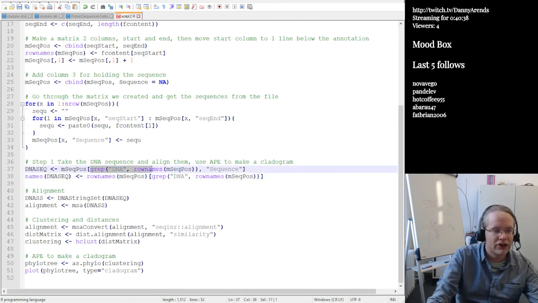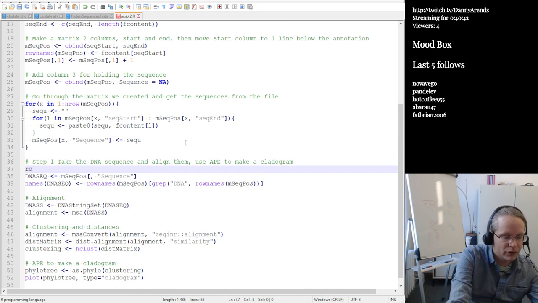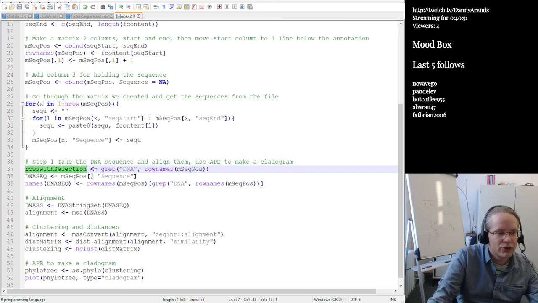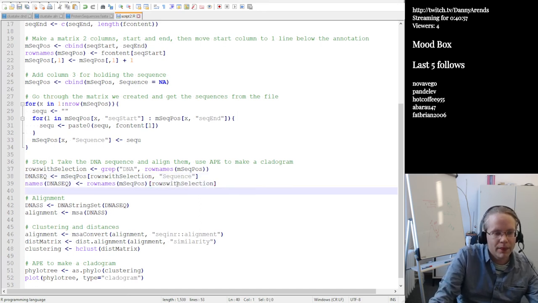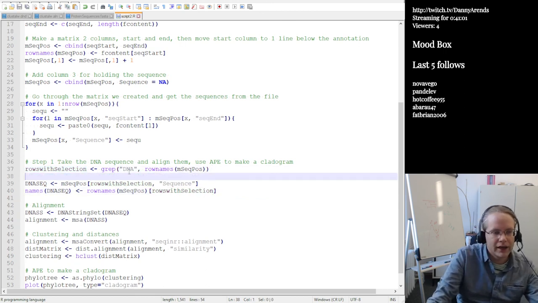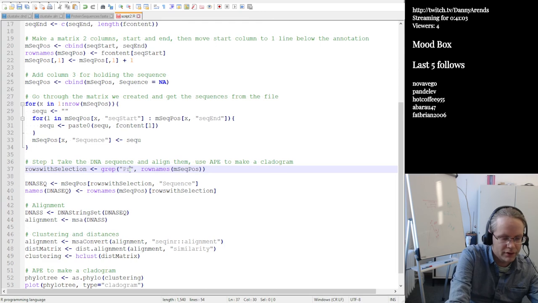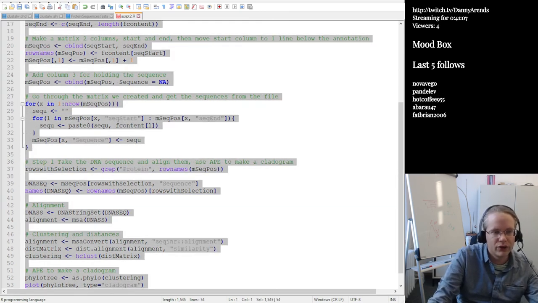And I could actually take this one out, right, because I can say rows with selection, put it in a variable and then say rows with selection here, and then here I also can do this, right? Just reusing the variable, and now I can say protein, and I could do AC, and then do the whole thing again.